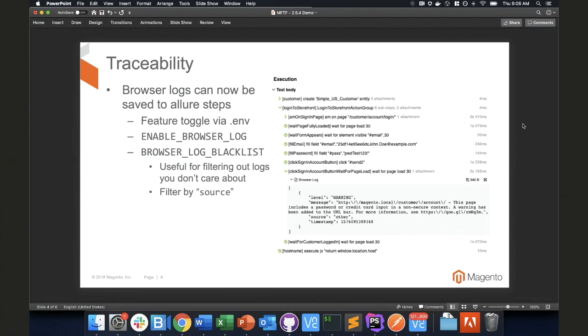Browser logs can now be saved to Allure steps. This is feature toggleable within the env. It's not on by default, since it kind of bloats up the Allure report, and it's not necessarily always useful. However, we got a bunch of people requesting that they wanted to be able to see any browser logs that were caused by any step in the Allure report, and that's exactly what this is. You just put enable browser log in the env file, set it to true, and optionally you can turn on a browser log blacklist in the env. Again, useful for filtering out logs you don't care about, and it's filtered by source, comma separated.